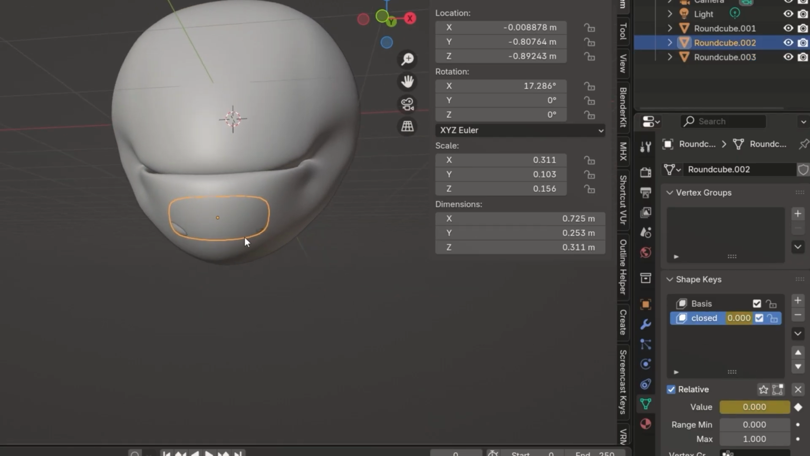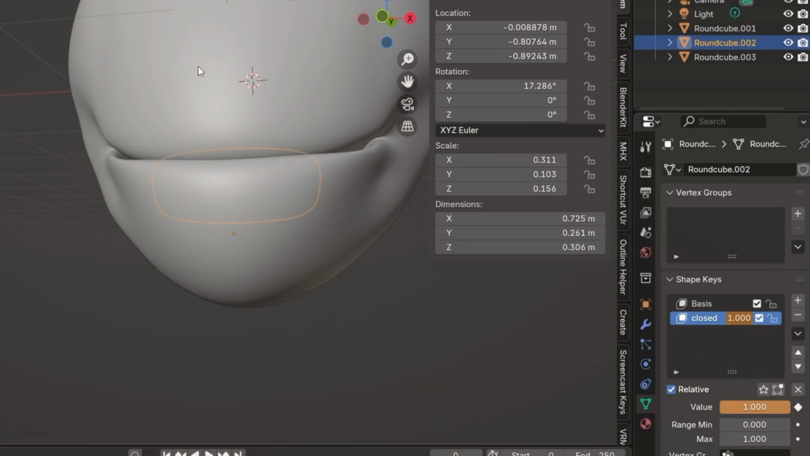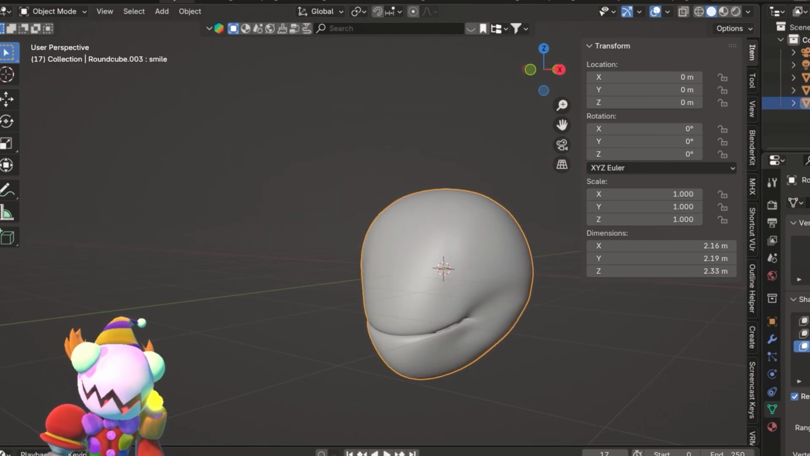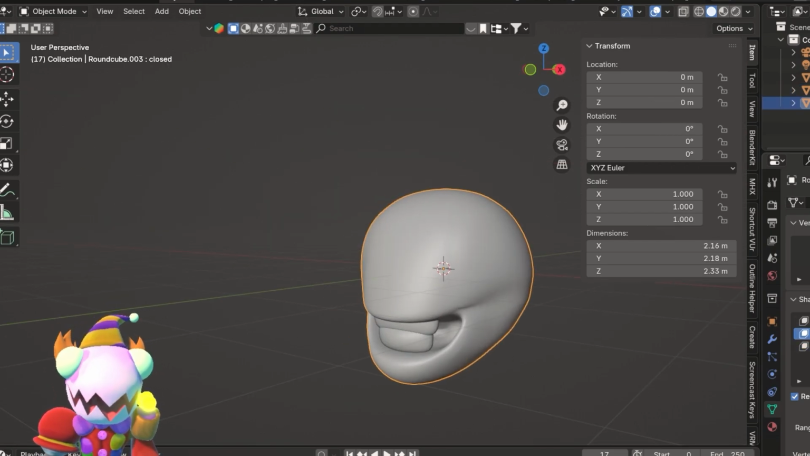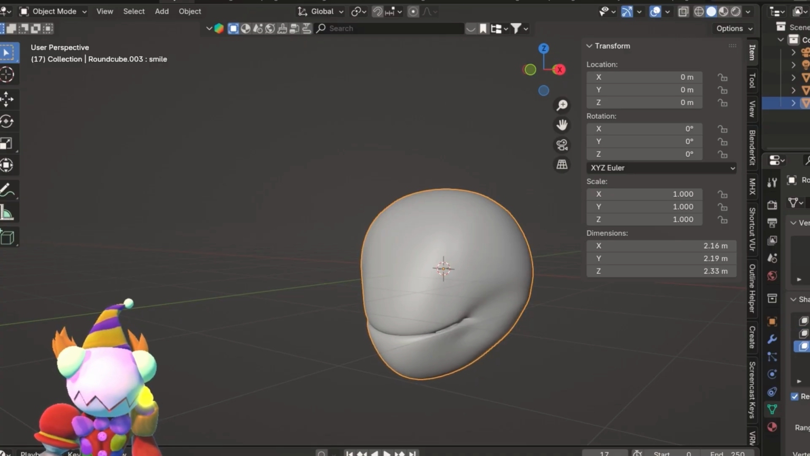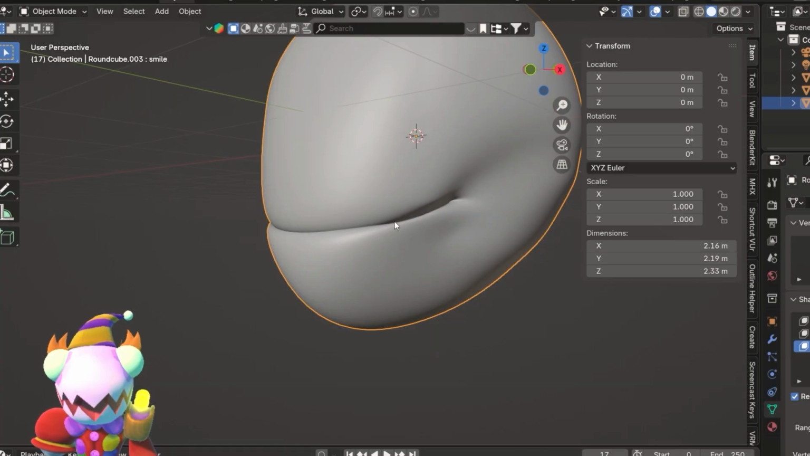So even with mouth closed, what we could do is put this at 100%. There we go, mouth closed. Let's just do the thing there. And then he'll always be smiling. It doesn't matter if he is mouth closed or mouth open. He'll always be smiling, which works out. And then you can just adjust it.